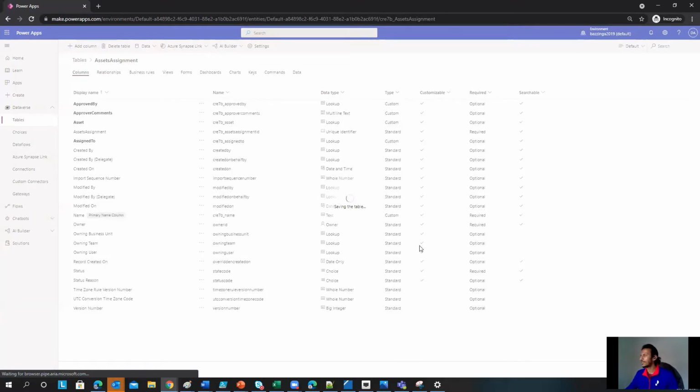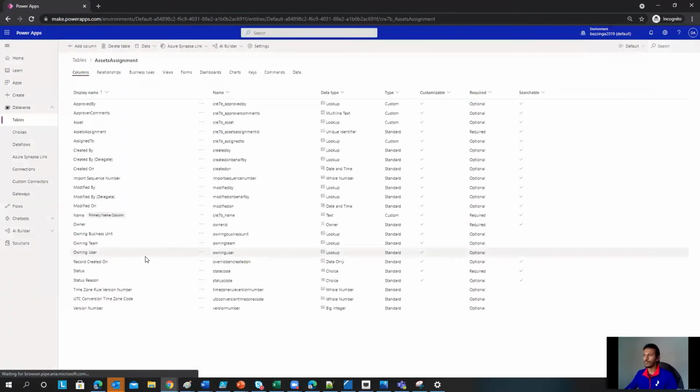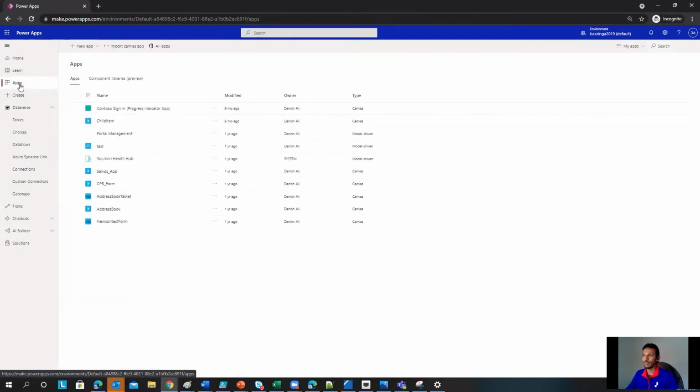All right, so once our table is saved, now we have our data model. So basically, in our scenario, our data model has two tables: assets demo table and assets assignment table. And we're going to use these in order to build our app. So let's jump into app, and let's start by creating a model-driven app.